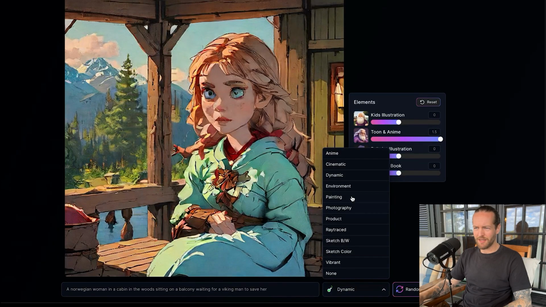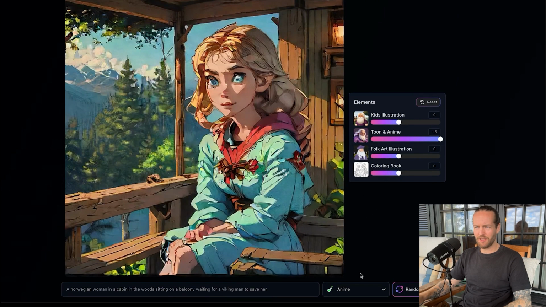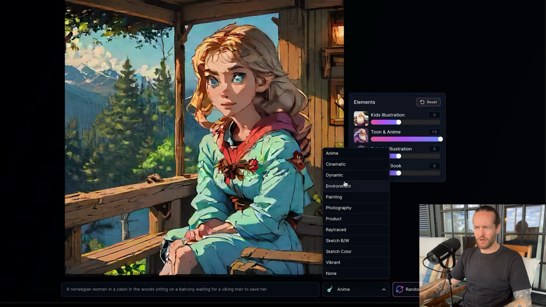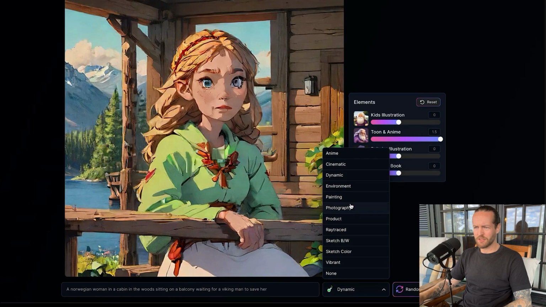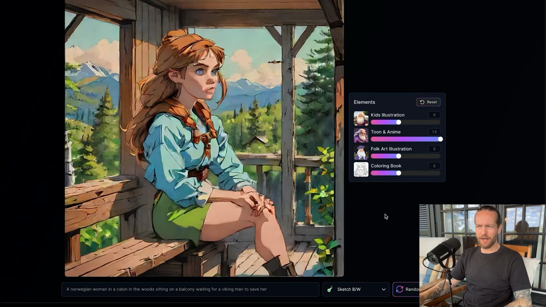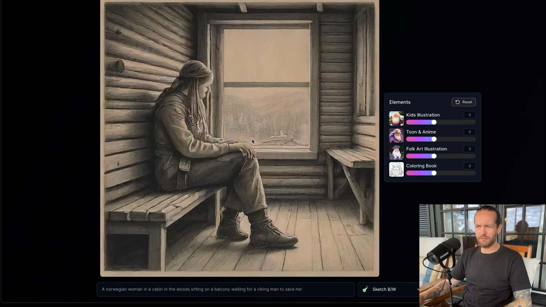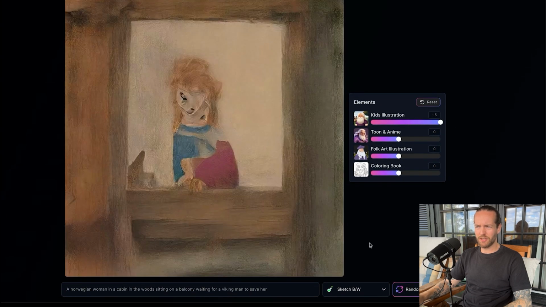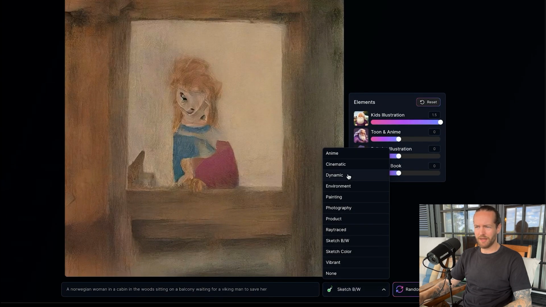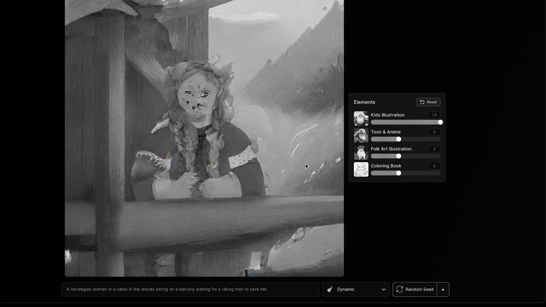We do have the dynamic style on. Maybe if we have anime style on, it changes. You also have dynamic here. Oh, that was the same. Painting, sketch, black and white. Let's see what happens if we do the toon anime all the way down to 0. Okay, I don't like that. What about kids illustration? Yep, that also looks pretty bad. Let's go dynamic. Kids, what is this?